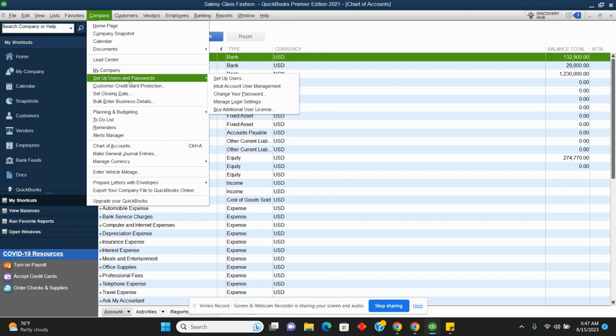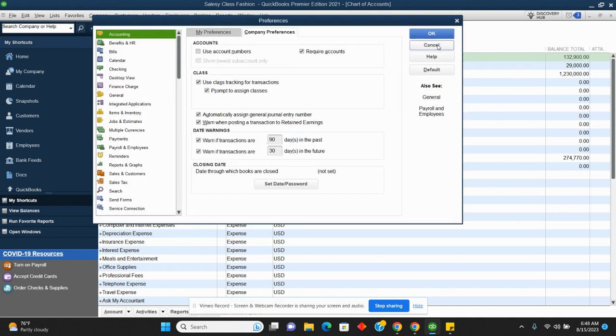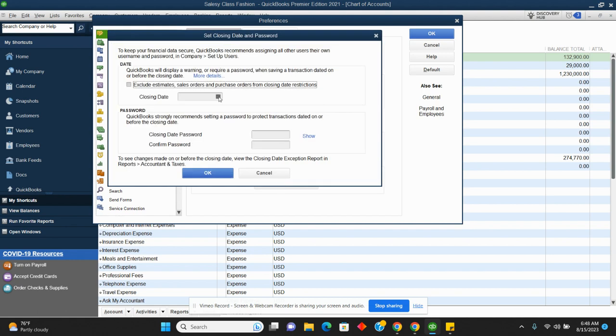Now, set up user and password is when you want to add multiple users to your QuickBooks. Closing date is if you want to restrict users from posting transactions. Maybe after you have reconciled the book for the month or year, you can restrict users from posting into that prior date by setting closing date. So you come to set closing date and password, select the date, let's say 31st of August. It means that any transaction posted into July, June, April will not be accepted, will be bounced back, or the user will be asked to input the password to show that they have authorized access. So this helps you control users from posting into prior dates. So that's set closing date.